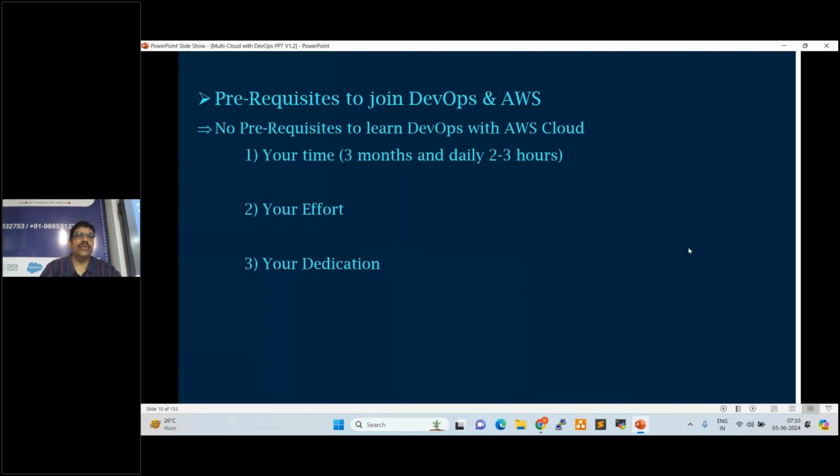Once you get into the project, definitely we'll have KT. After that, you need to start working on tickets, requests, automation, and cloud infrastructure activities. That is why you need the first 3 months in our course. These are very, very important.